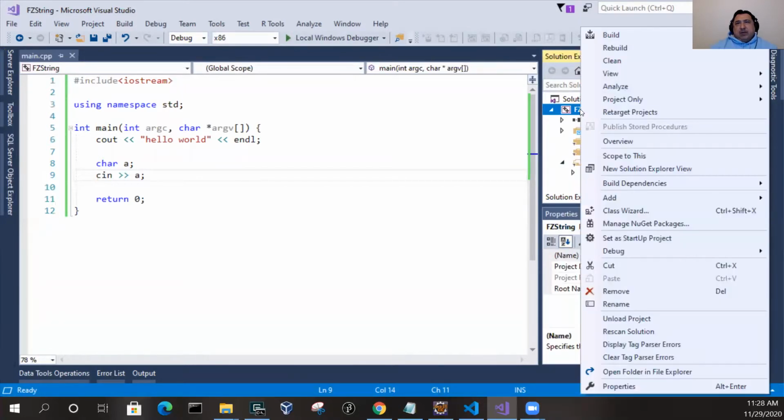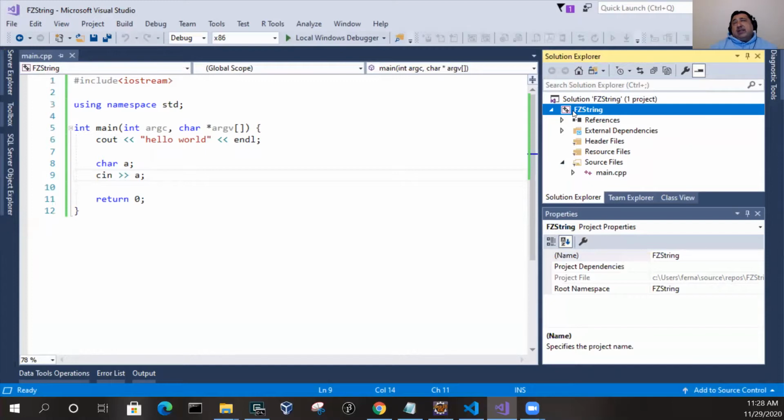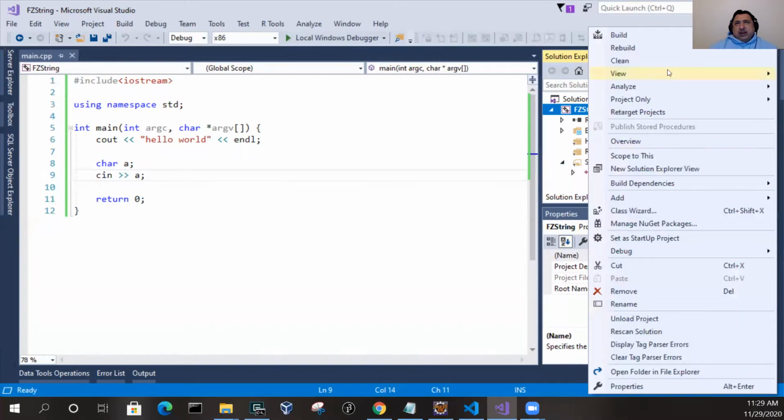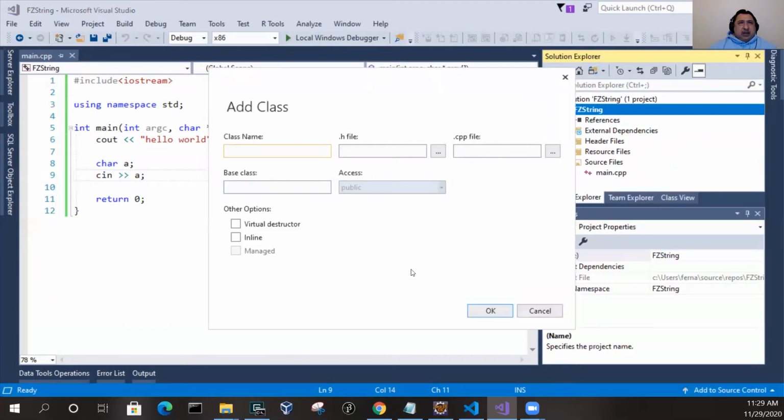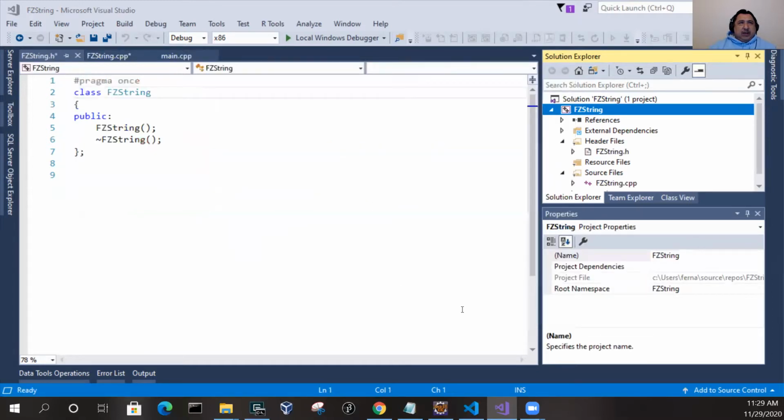So the first thing we're going to do is we're going to create a string class. And because, of course, if you know, C++ already has a string class, and you don't have to create your own, but it's just for the sample that we're going to create. So let's go ahead and create a class. And we'll call it FC string. Like that. And it has no base class. So let's just create it.